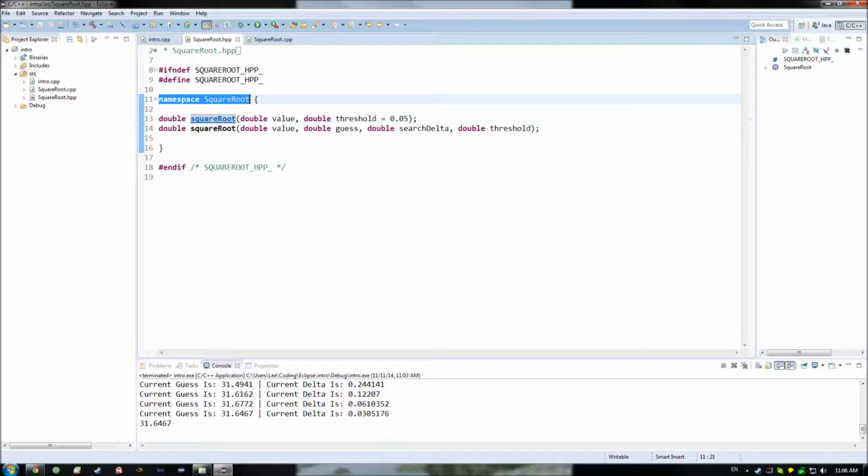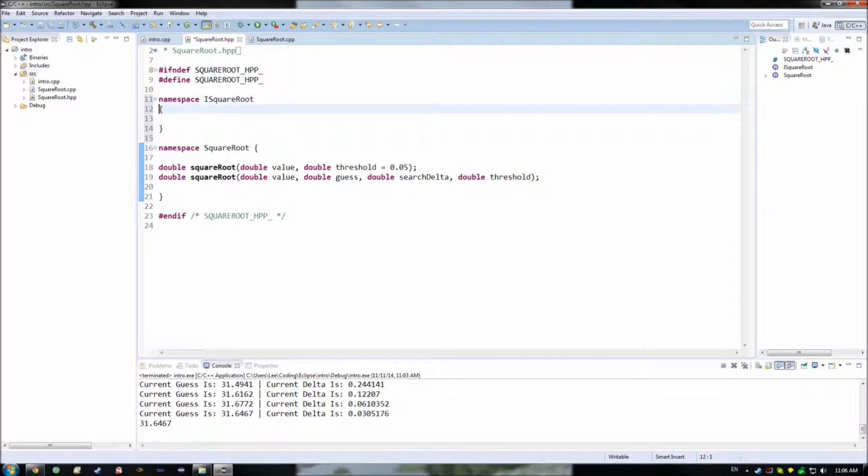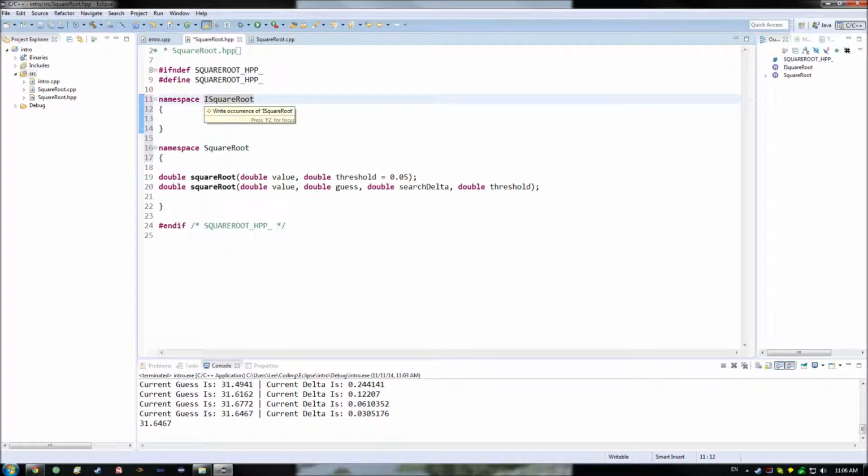Within here, we can just go namespace, and the general way I've most commonly seen it done is you just add an I as a prefix to your namespace. Any place you end up working will have their own specific design patterns that they'll expect you to follow for how you name these, whether square root implementation, I square root, or anything else like that.